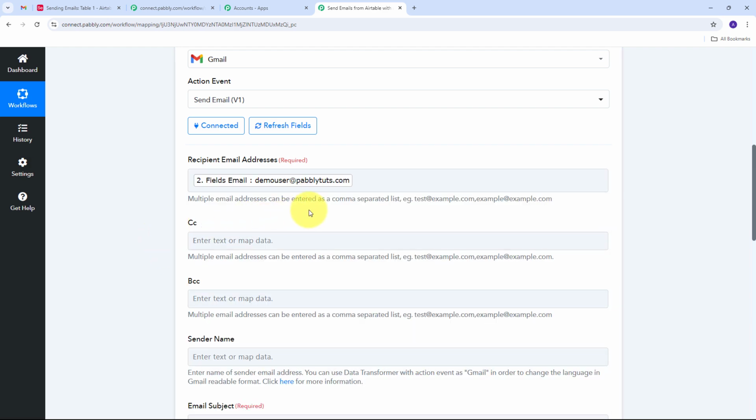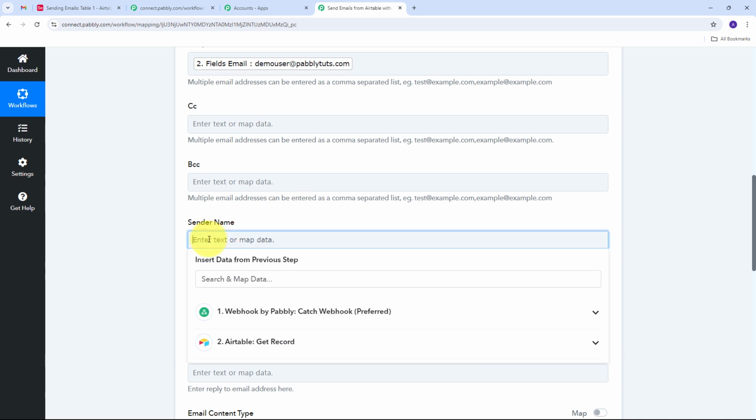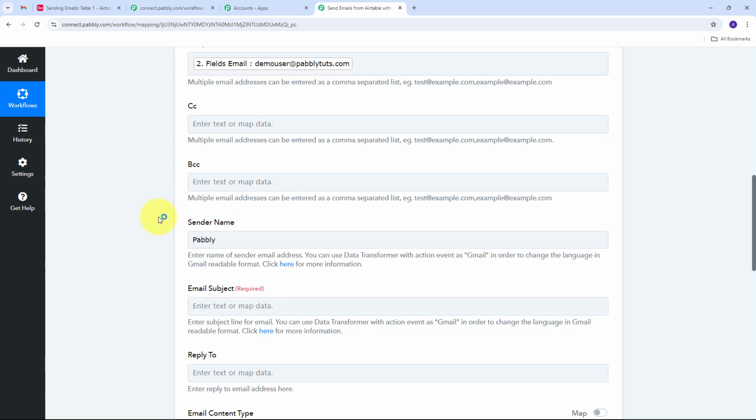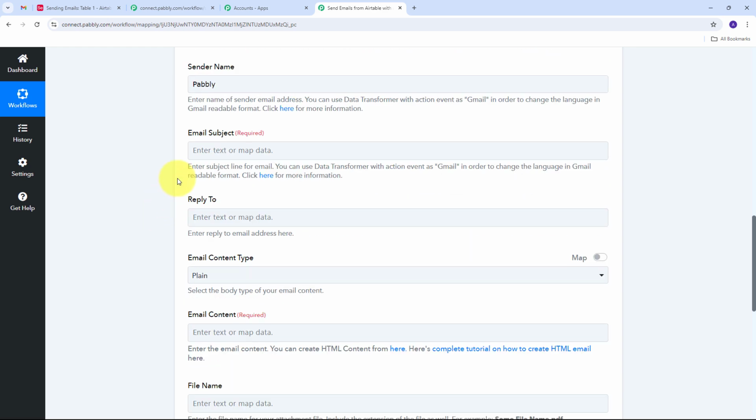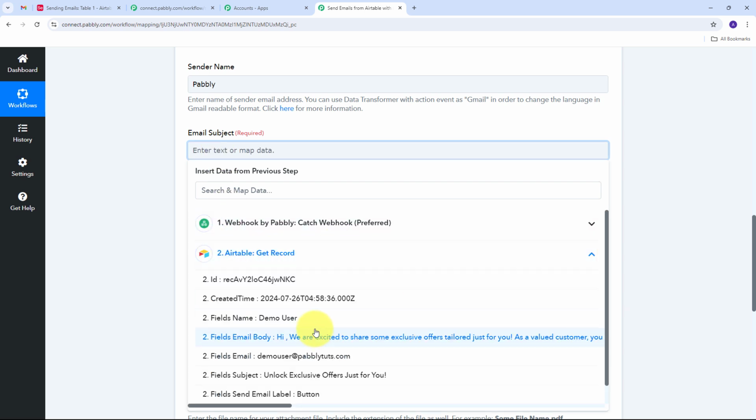Now similarly I need to scroll down and give my sender name. Here my sender name will be Pabbly. You can give any sender name, like your name or the name of your company, whatever you want to use. Now I need to give my email subject, so I need to click here. I will open this response of Airtable, and here this is my email subject, so I'm going to map this.